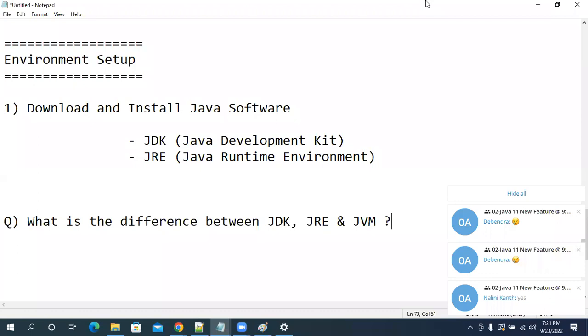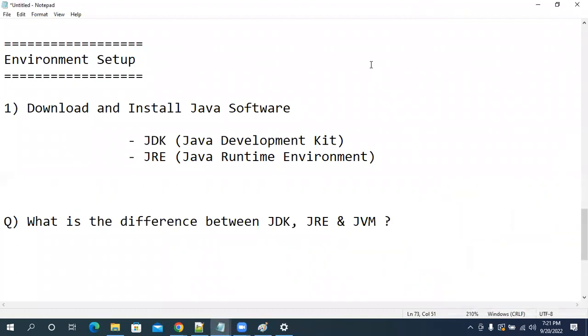Suppose I am a customer and somebody developed a project for me. I want to run the project on my computer. I don't need JDK. I will install only JRE. Inside the JRE, what will be there? JVM. You understand? So now, if you are working as a developer, do you need to install JDK or only JRE?